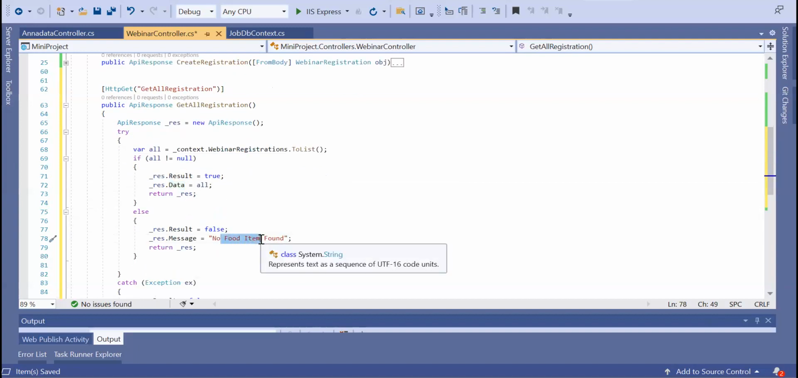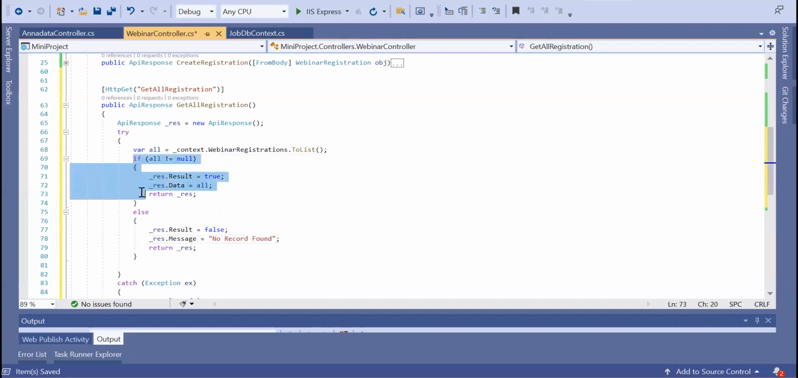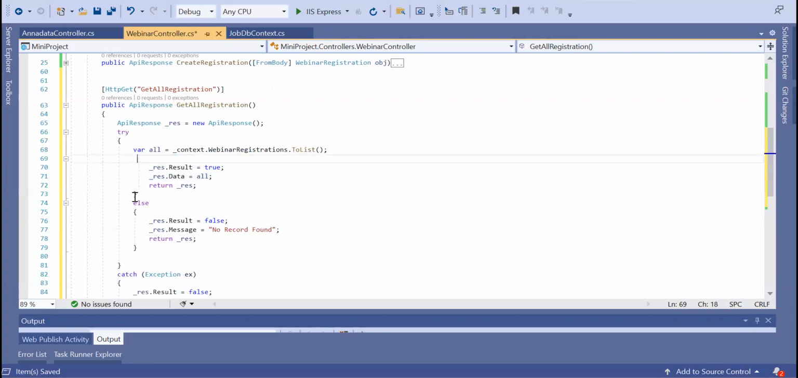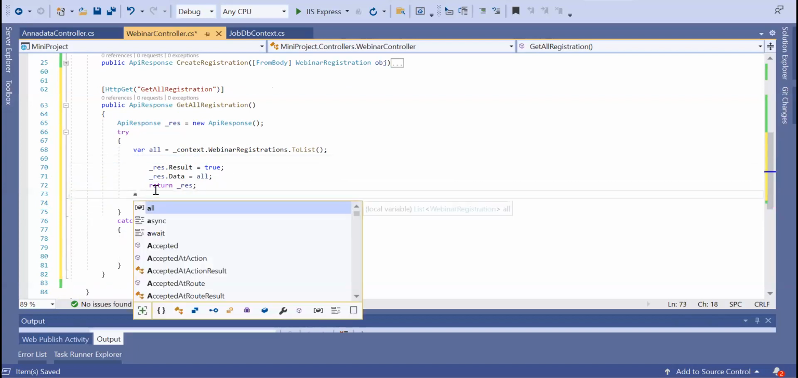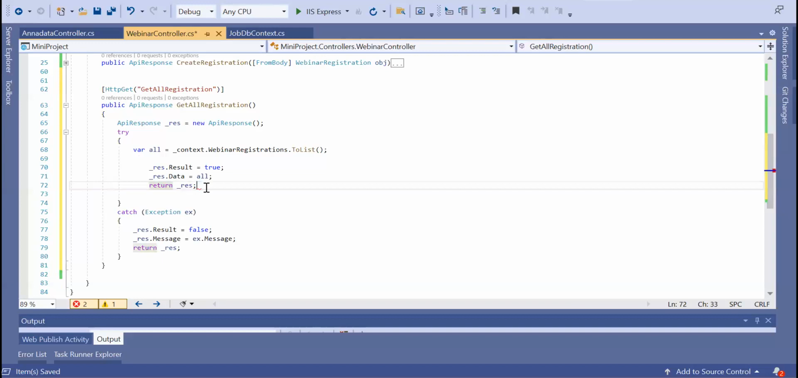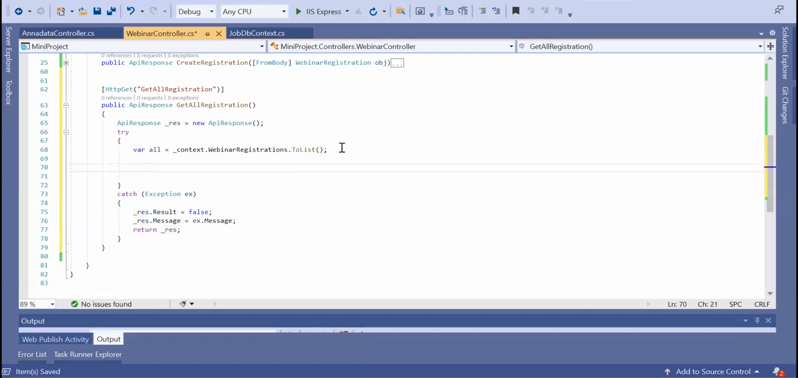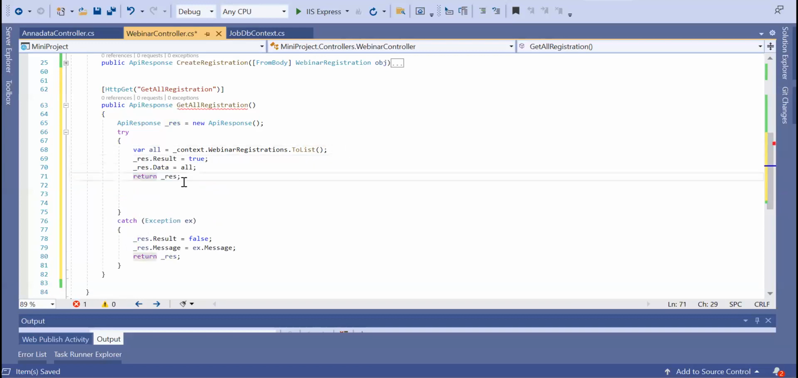No record found. If we don't get any record or some error is there, okay, sorry, we don't need this null check. We can simply return the data because if we don't get the data, by default, length 0 will be there.